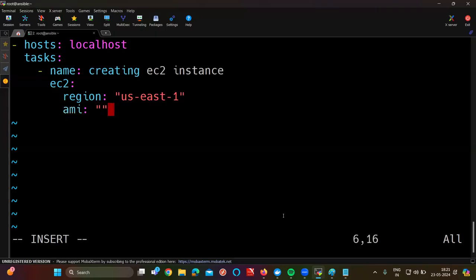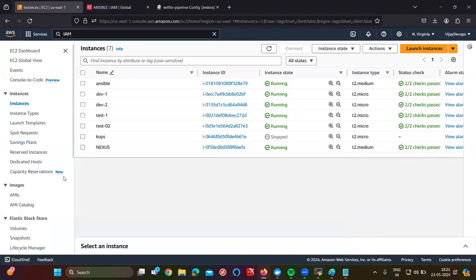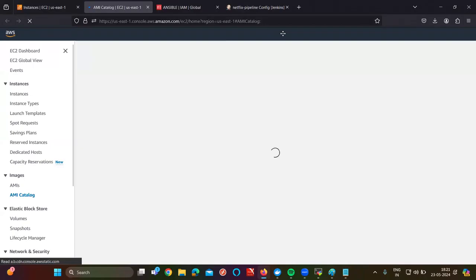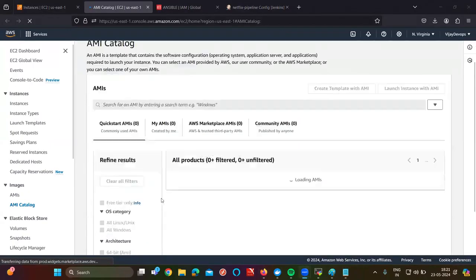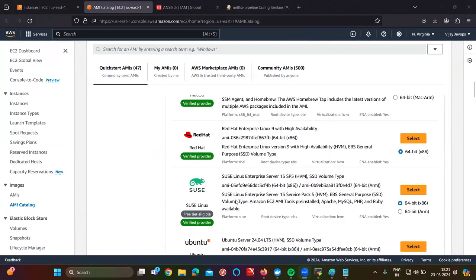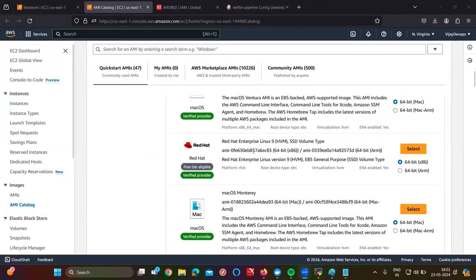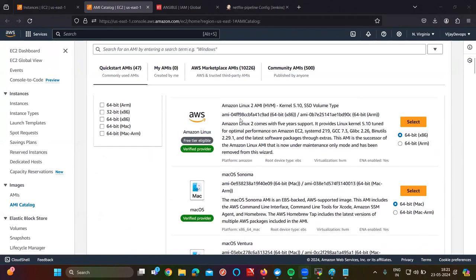Sir, without AMI, can we create an EC2 instance? Go ahead and select one random AMI. For example, click on AMI catalog. After clicking on the AMI catalog, you can select any of the AMIs. If I want to create an Ubuntu machine, select the Ubuntu AMI. If I want to create a Red Hat machine, select the Red Hat AMI. If I want Amazon Linux, select the Amazon Linux AMI. All of this comes from the AMI catalog only. So go to the AMI catalog and copy this AMI ID.